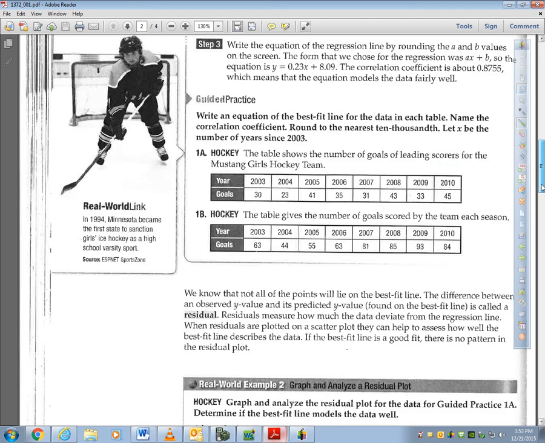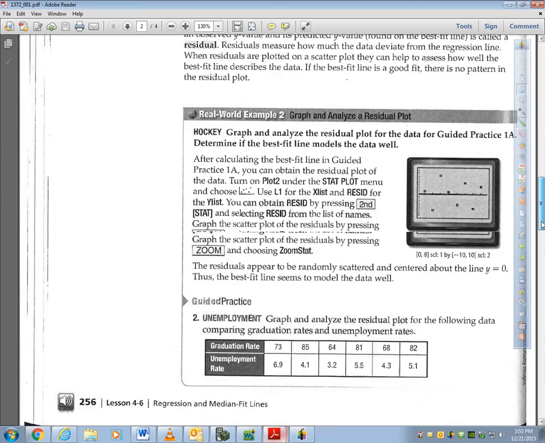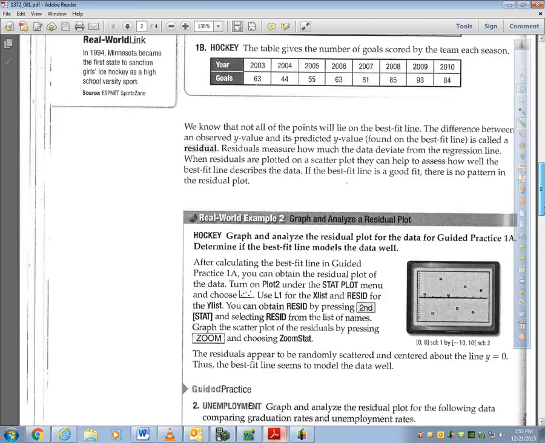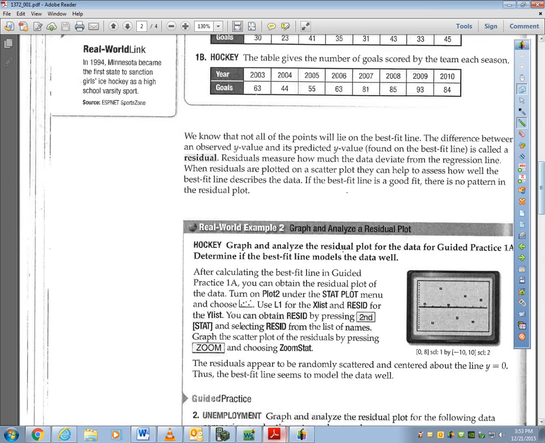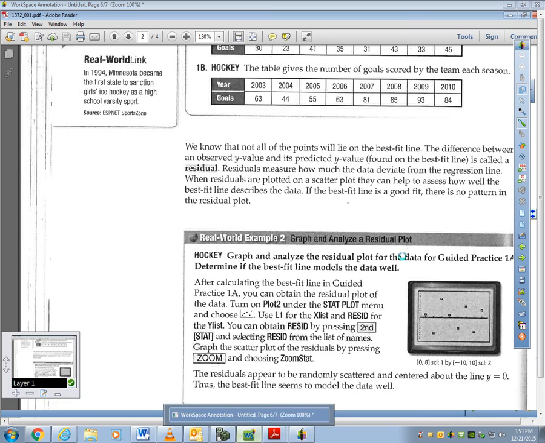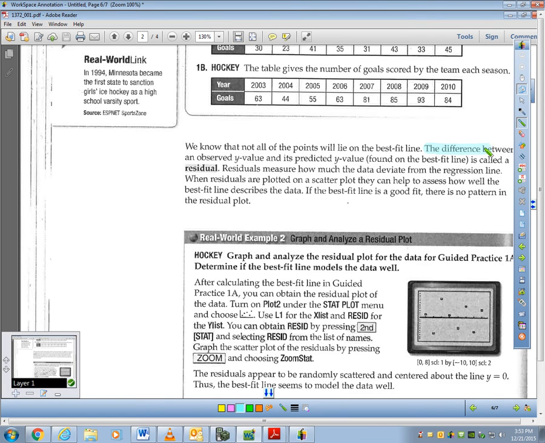Next, we also want to be able to analyze what's called a residual. Now, let's look at what a residual is. And this is something, again, we can get in our notes. The difference between the observed y value and the predicted y value, which is found in the line of best fit, is called the residual. Like in the hot dog problem that you did on the test. So let me go back to the hot dog problem.